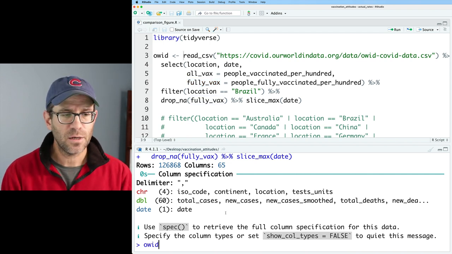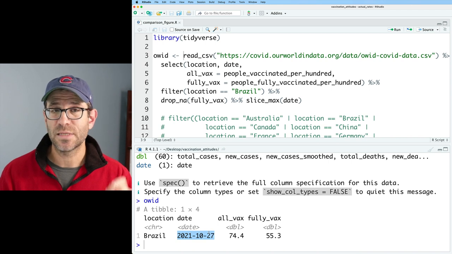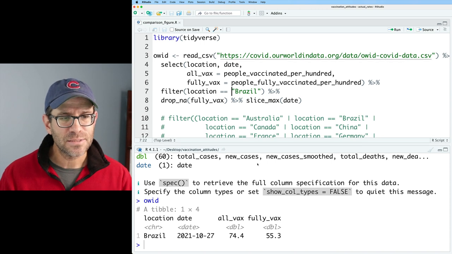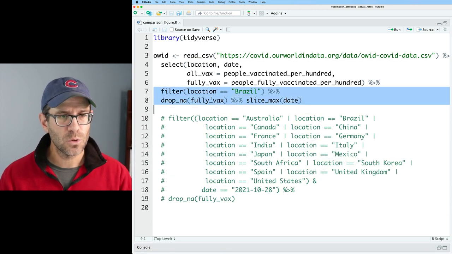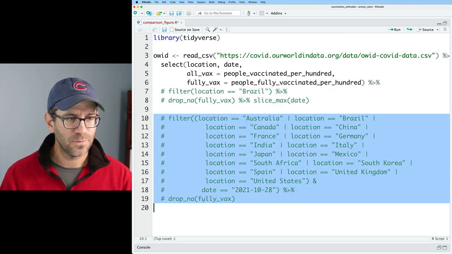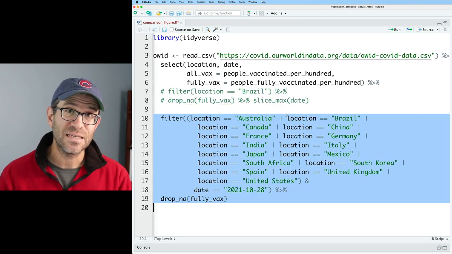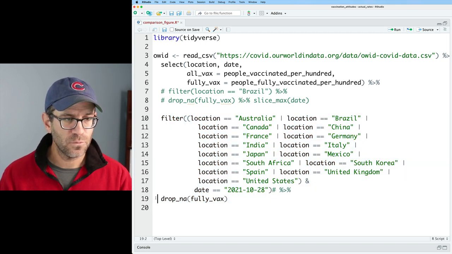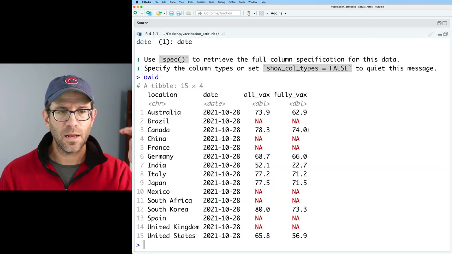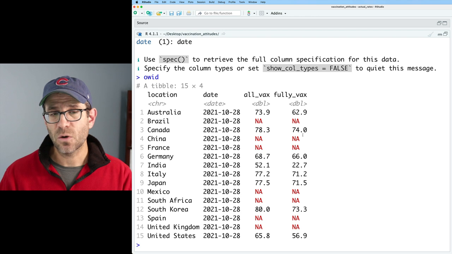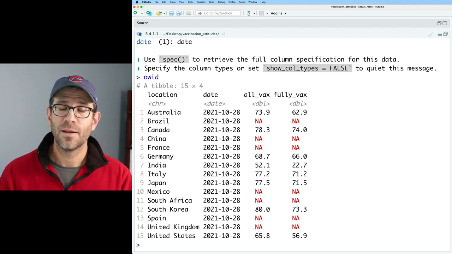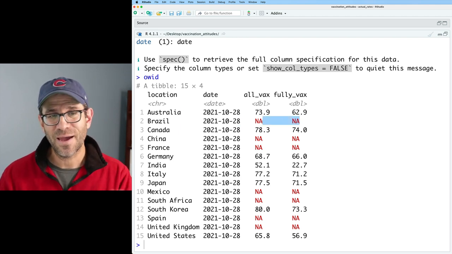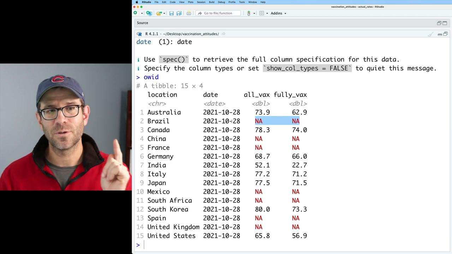We have the data for every day going back to February of 2020 when this whole debacle started. If we look at OWID, we see that we have Brazil from October 27th of 2021. So yesterday, or 2 days ago as I'm recording this. In contrast, if I were to remove these 2 lines and uncomment these lines, I'm looking at the 15 different countries in my study for October 28th, and let's go ahead and remove the drop_na. What I see is that of my 15 countries, 7 of them don't have data for October 28th. Like we saw for Brazil, it has data from October 27th. So how do I get the fully vax and all vax data from Brazil for October 27th?